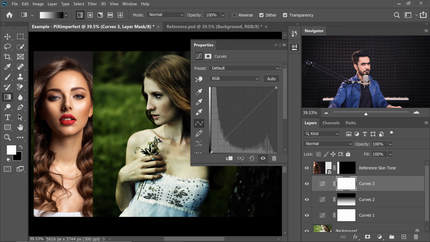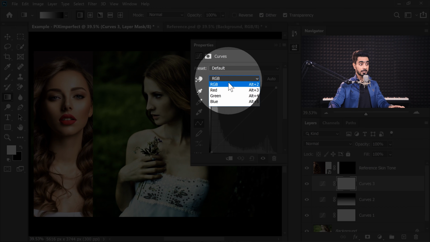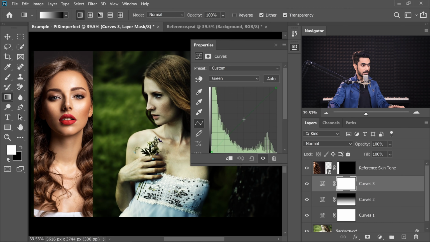And have a look, there's a lot of green, right? So let's go to the green channel. Click on the channel dropdown inside of the curves and then choose green. Create a point, and with the help of the arrow tool, slowly and gradually take it down. Have a look how much better it looks now. Already, it looks so much better than before.